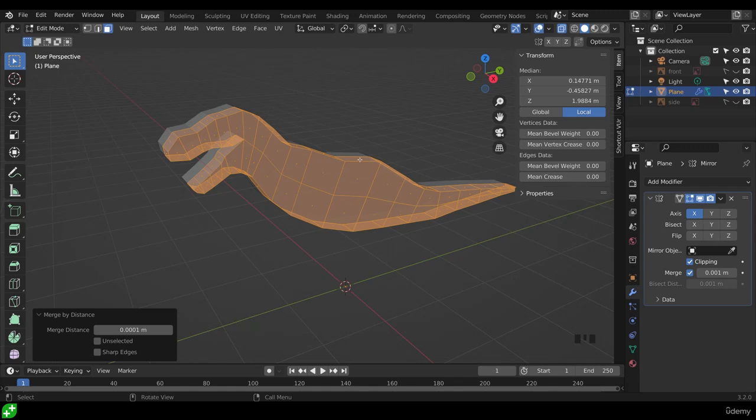So take a moment to check for any inside faces and delete them, and press M to merge by distance so that it gets rid of any doubles. Once you've done that, make sure you've saved your work, ready for next time.